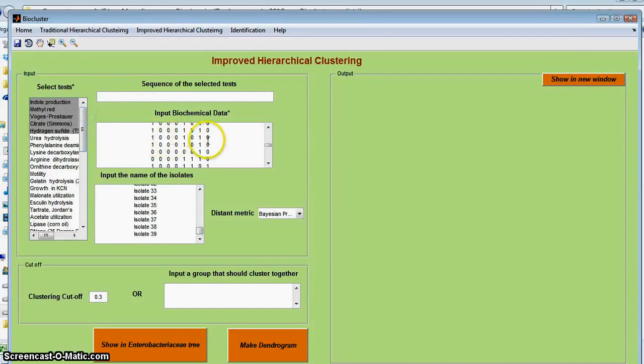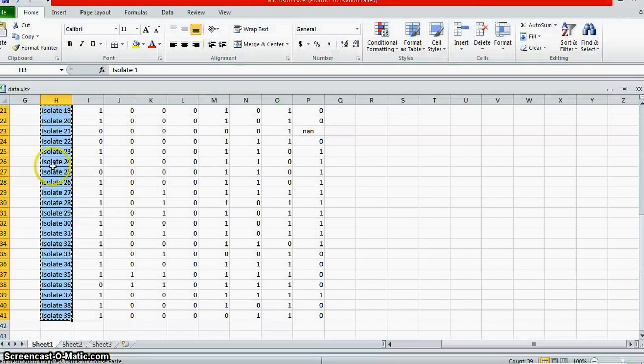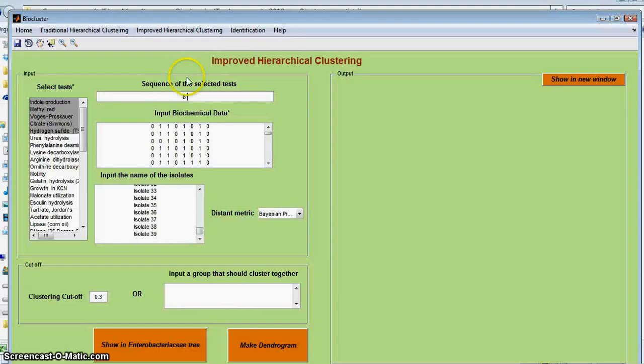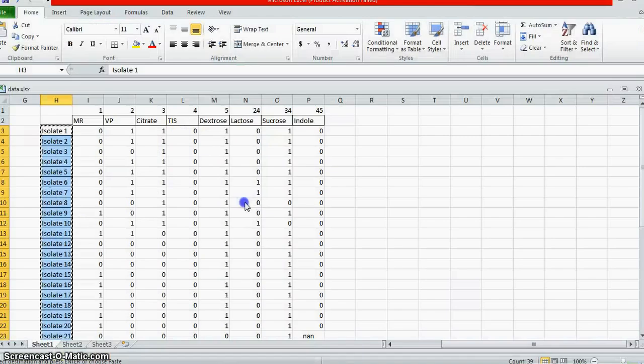Where indole production appears in this data, it appears in the 8th column. So we'll write 8 here. Where methyl red appears in this data, let me check. Methyl red appears in the 1st column, so I write 1 here. While Voges-Proskauer appears in the data, it appears in the 2nd column.